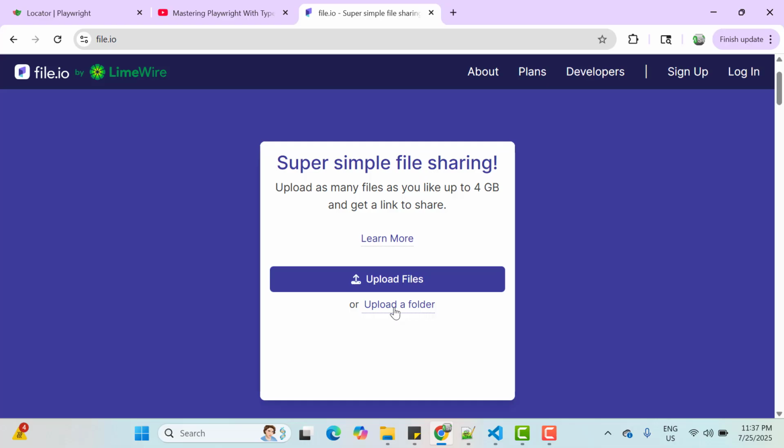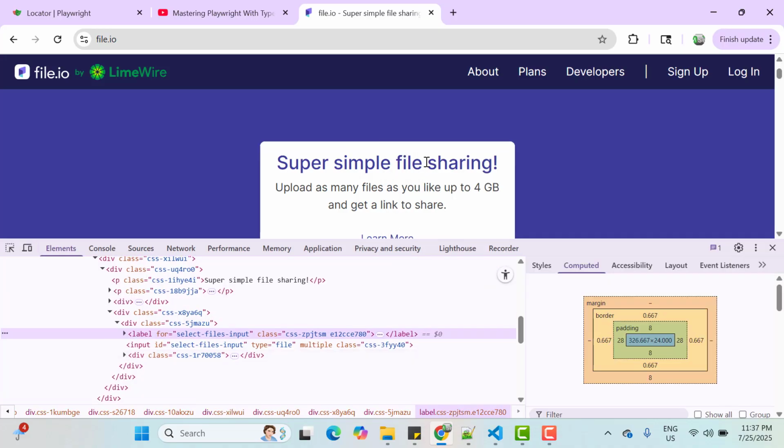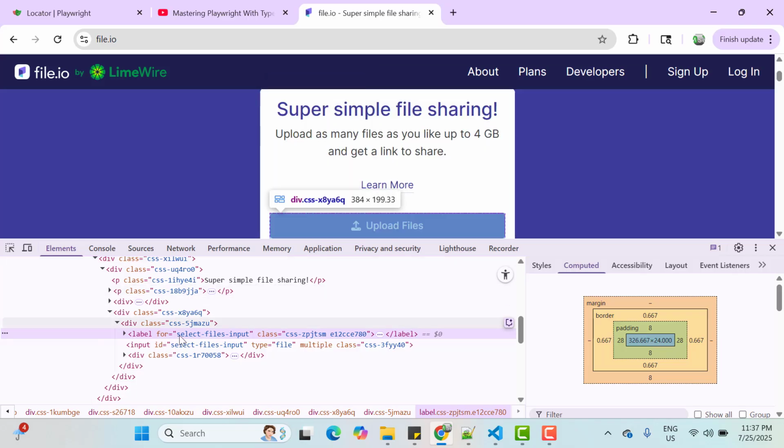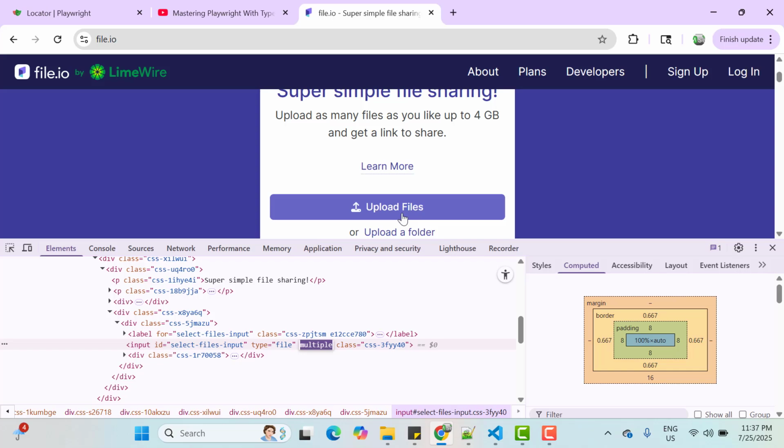So first of all, let's inspect this upload files control. Right click on this element and select inspect. So here you can see this upload files is created using an input tag with type equal to file, and we have the multiple attribute as well. That means basically this is an input type where type is file and it can allow multiple files to be uploaded.